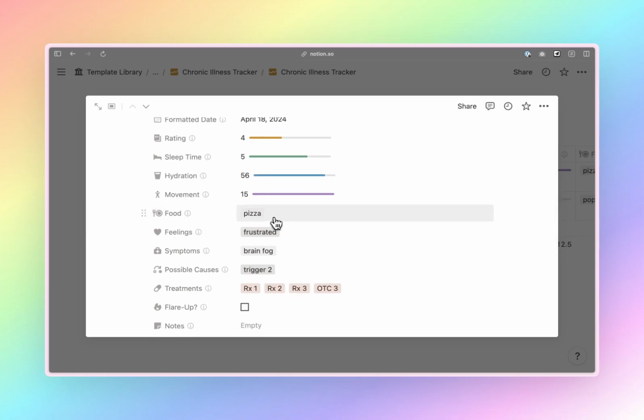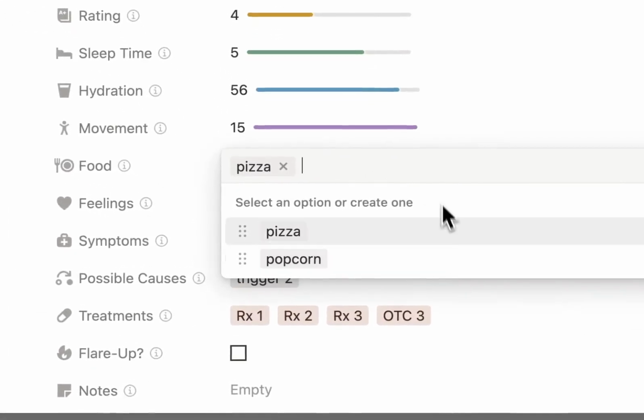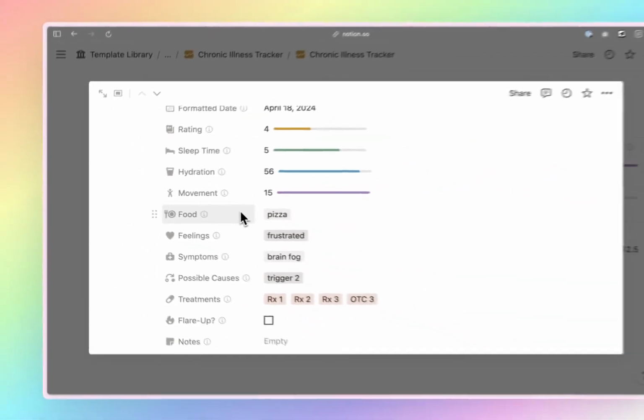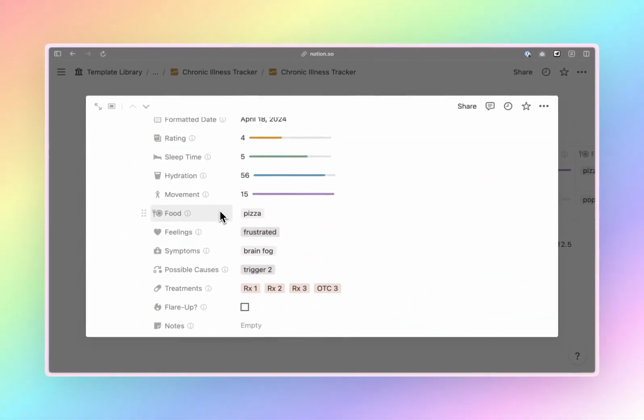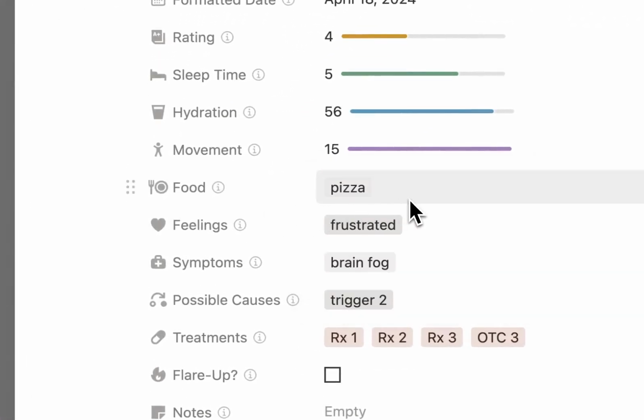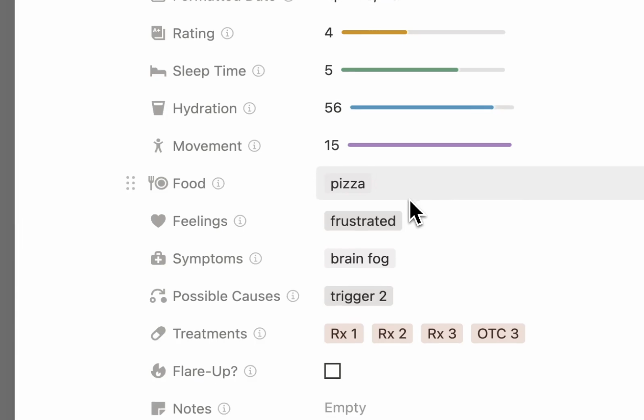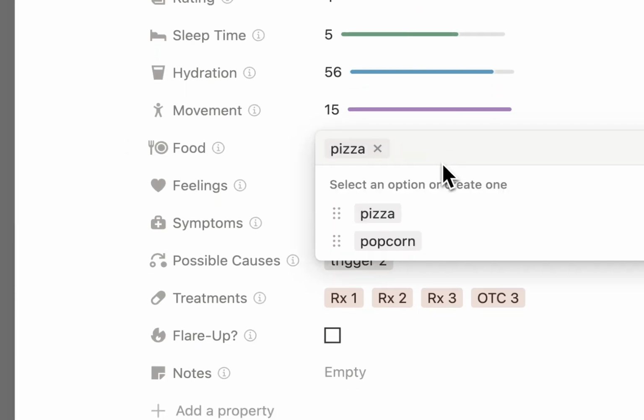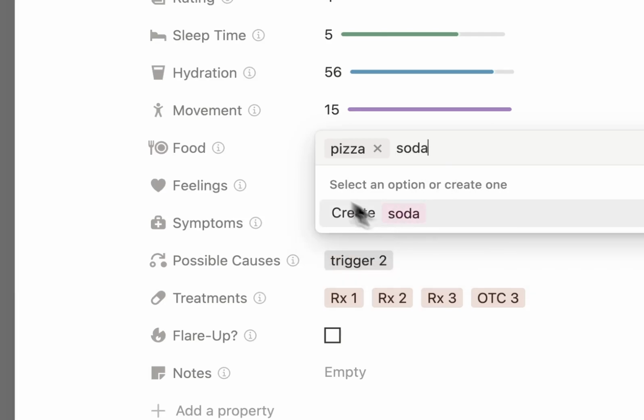Next, we have a food field. This is multi-select. I don't have a lot of options in here just because the way that we all need to track food for our health is so different. You might want to track ingredients. You might want to track meals. You might want to track specific nutrients. So I just put just enough options in to have some sample data in these example entries, but you can just add whatever you want just by typing in an option that's not there yet. You can create it.